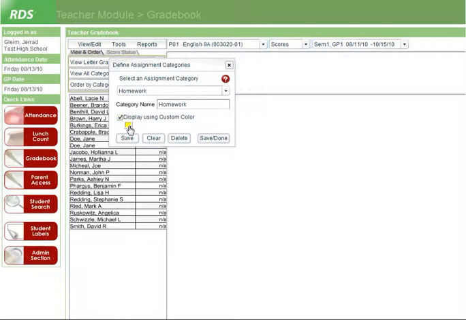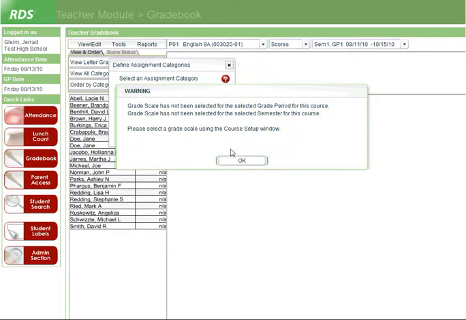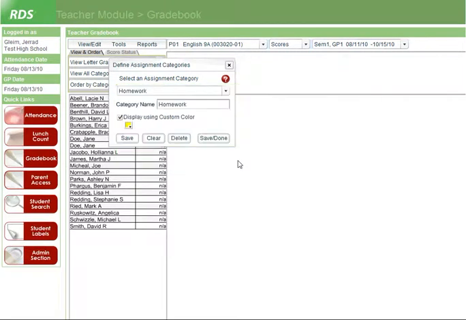If you don't like the way a color appears in your gradebook, if they already exist, you can come back into this assignment categories and change that color option to make it more of what you want. So I've got it as being yellow. I'm going to save it. And this pop-up window comes up. I'm going to click OK.